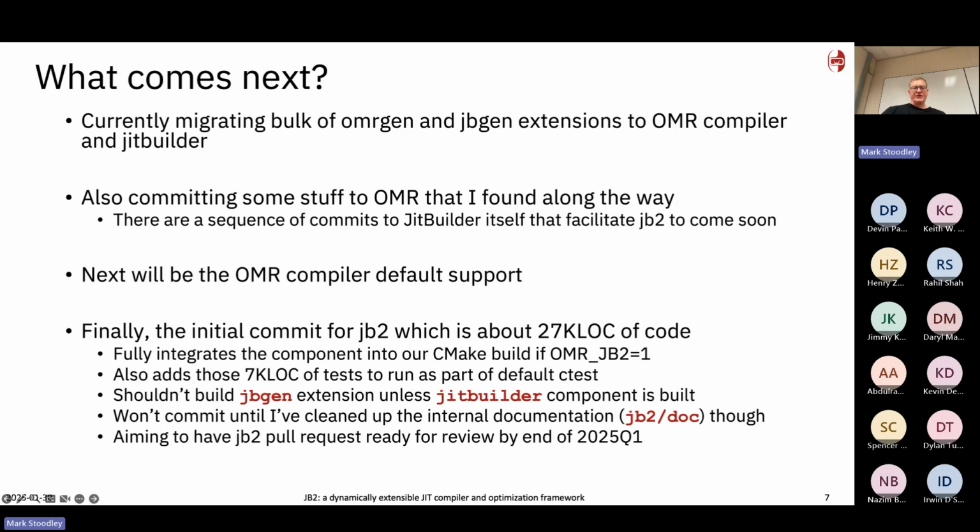There are some things that I want to do before I contribute this, though, one of which is cleaning up the internal documentation. I have tried to document a few things as I went along, but it's stale like all documentation. So I need to go through and clean that up. And there's probably a few other things of that sort of cleanup, like not having stale comments in a couple of places, that I'll clear up before I do the initial contribution. I'm aiming at this point to have that JB2 pull request ready to review by the end of first quarter, so end of March.